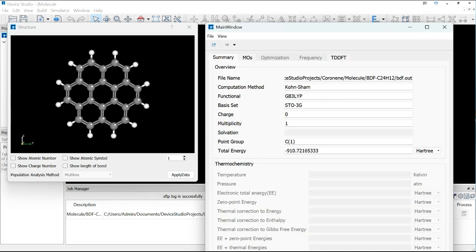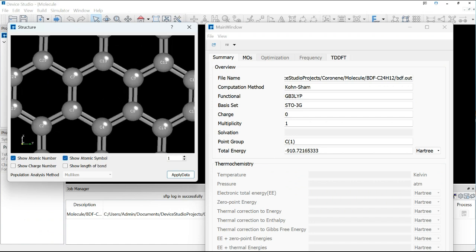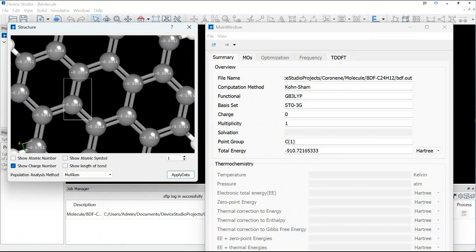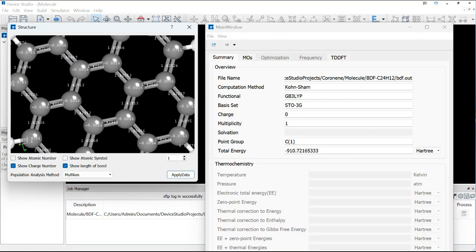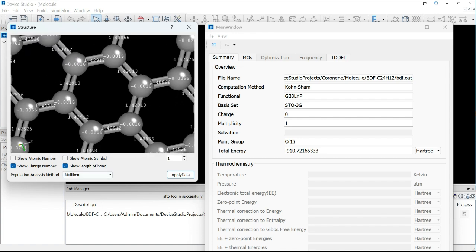BDF.output file. You can see show atomic number, show atomic symbol, charge number if you want to see for every atom. You can check show bond length. Not only this, if you want to move on with further calculations, you can do multi and loading, and you can apply data in different files with the help of this result or data.